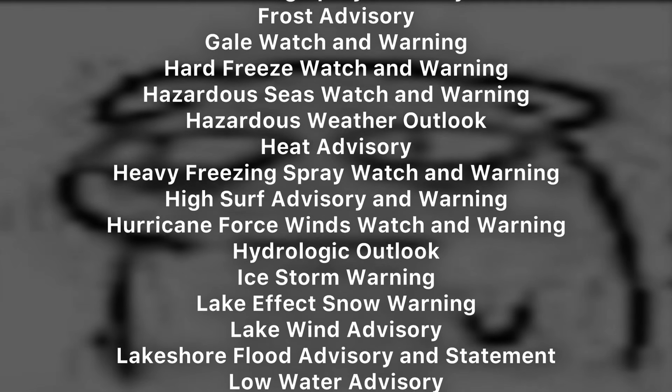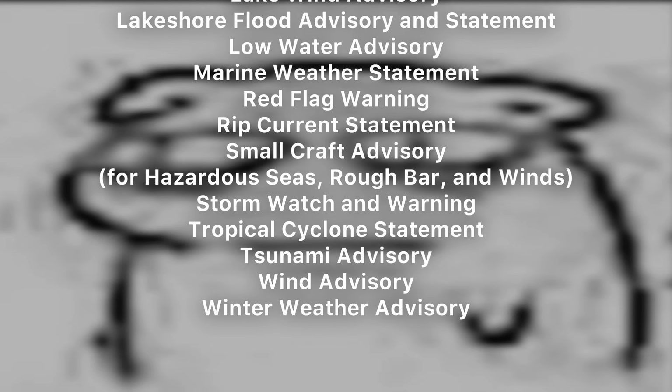watch and warning, hazardous weather outlook, heat advisory, heavy freezing spray watch and warning, high surf advisory and warning, hurricane force wind watch and warning, hydrologic outlook, ice storm warning, lake effect snow warning, lake wind advisory, lakeshore flood advisory and statement, low water advisory, marine weather statement, red flag warning, rip current statement, small craft advisory for hazardous seas, rough bar and winds, storm watch and warning, tropical cyclone statement, tsunami advisory, wind advisory, winter weather advisory, Jesus Christ.